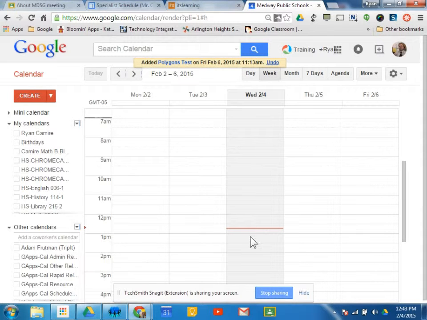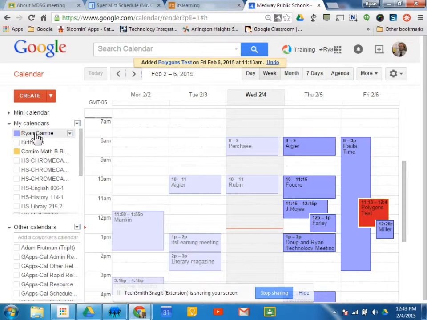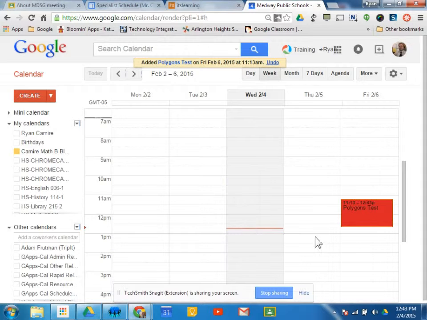nothing is showing up. And the reason for that is I don't have anything active. But if I turn on my Cameri Math B block, there's my polygons test entry, right? And if I turn on this one, you're going to see some of my other appointments. But there is what this Cameri Math B block class is. Now, whereas I put this exact time here for this class, you don't have to put the exact time.